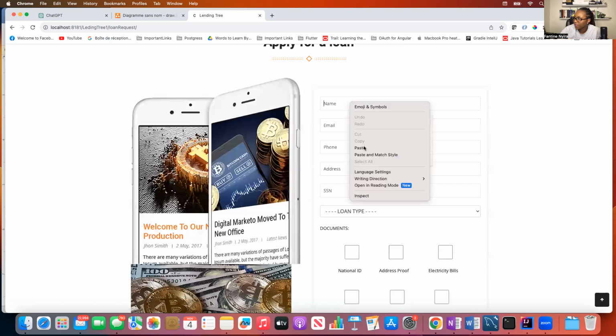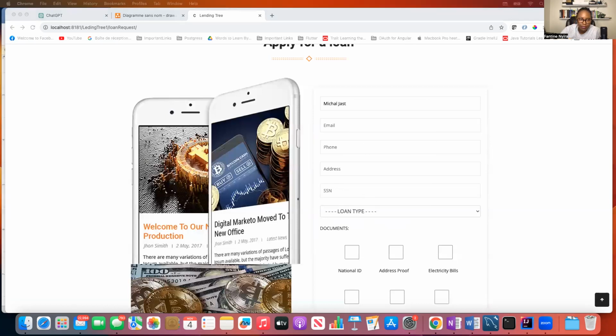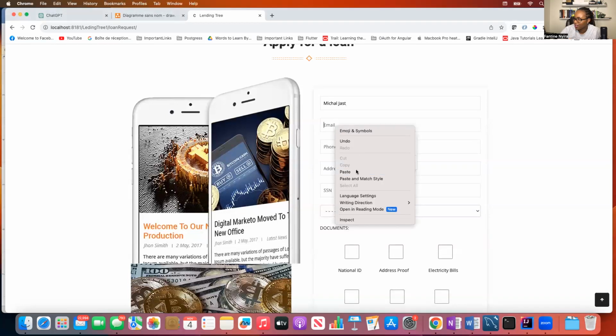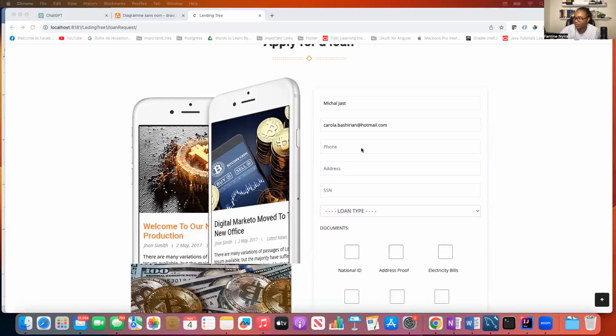The name will be like this. The email, I'm just doing copy paste. It will be very fast. Phone number, we'll just put whatever number. Address, copy again. Address, Spring apartment, copy. All right. And this is long. Let's just put something simple. Social security number, blah, blah, blah.